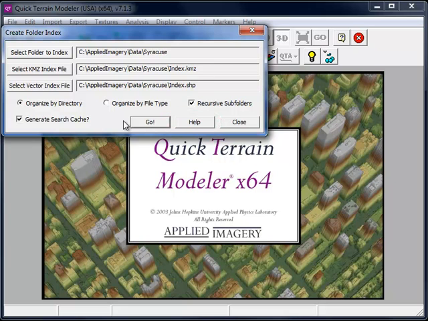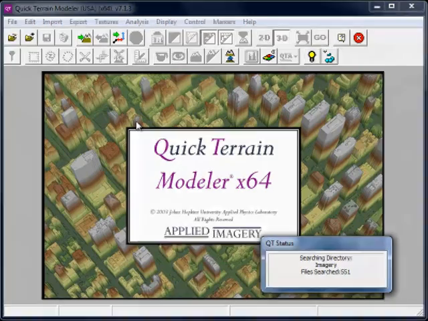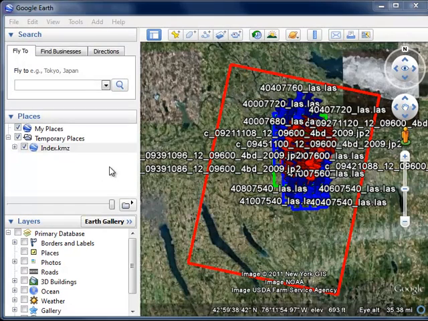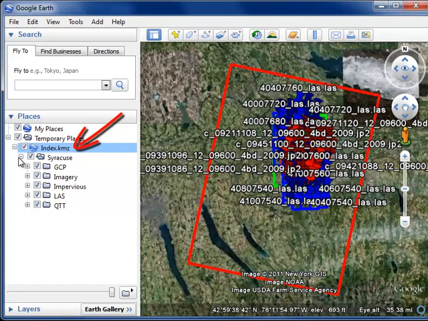Now that we're ready to execute the indexing tool, we're going to click on the Go button. Although I compressed the time it took for the indexing tool to run on all of this data, it was less than 30 seconds for tens of gigabytes of data and many hundreds of files. As soon as the indexing operation is complete, Google Earth will launch. You'll see in my Places window I have a new index file called index.kmz. Click to expand that file, and we see that it's organized by directory. This is the option that I chose within the indexing tool.